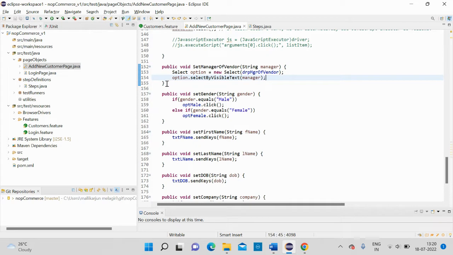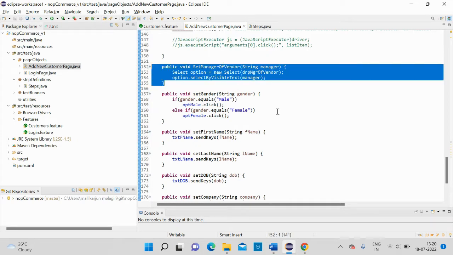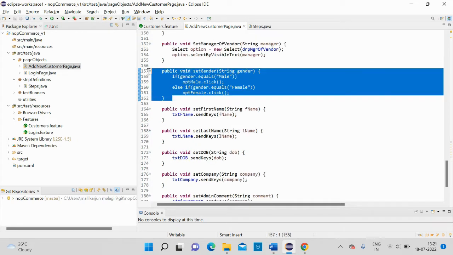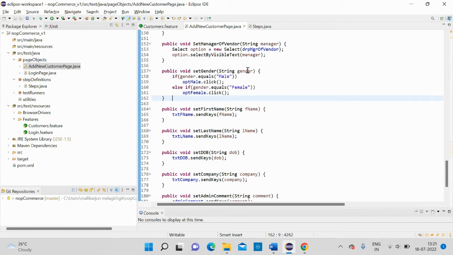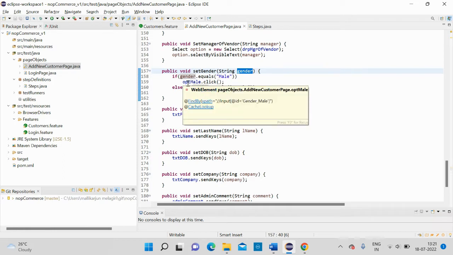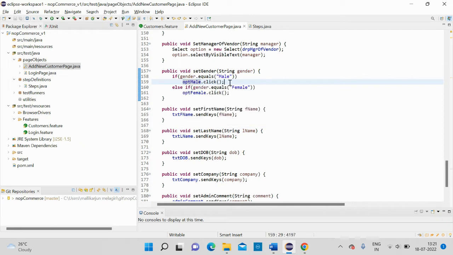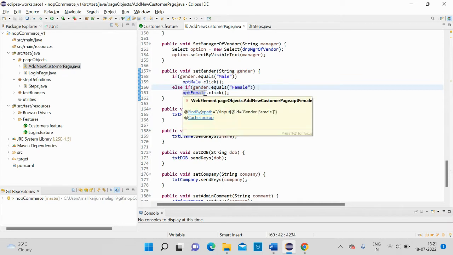So this is how we are dealing with the drop down items. We have to set all the elements. See here, we are setting the gender. We are passing the gender to this method, and if gender equals male, option male dot click. That item we have already identified, and we have to click on that item. If we are sending gender equal to female, then we have to click on this OPT female object.